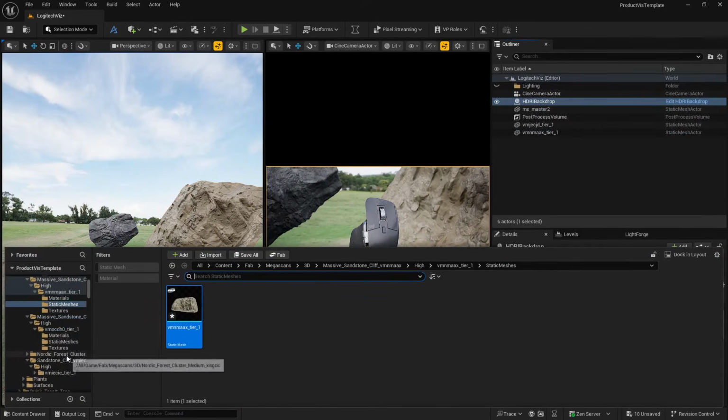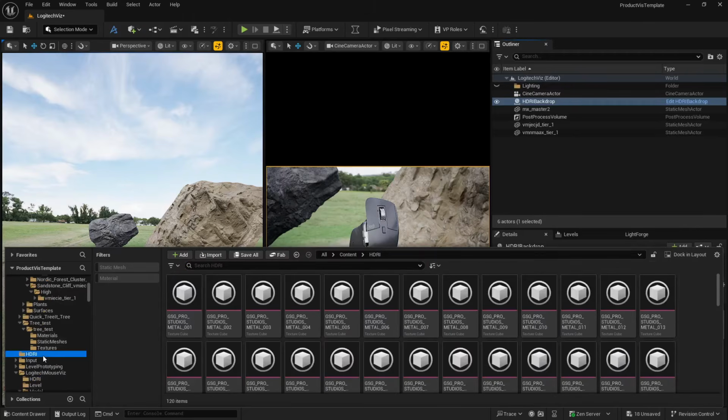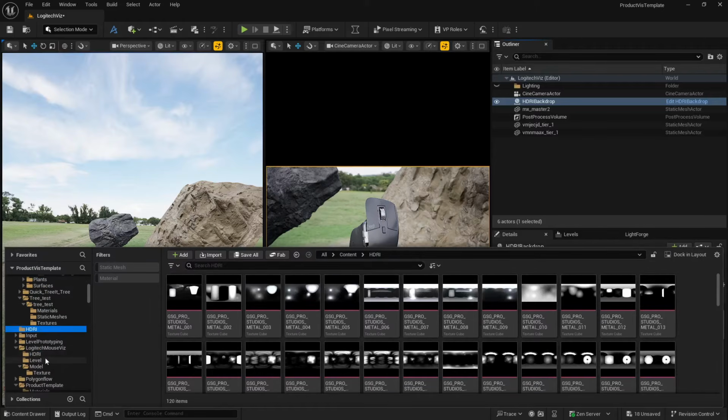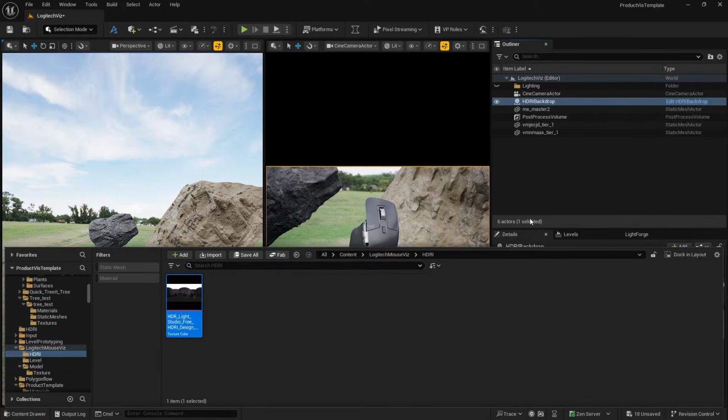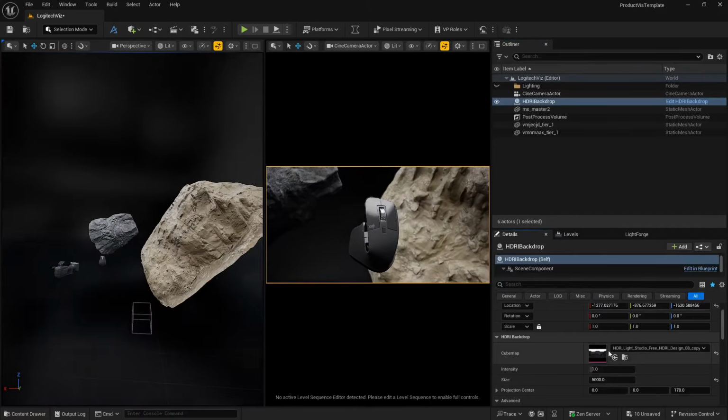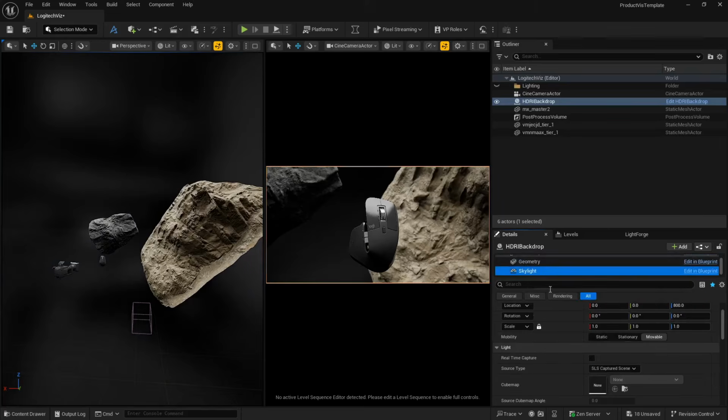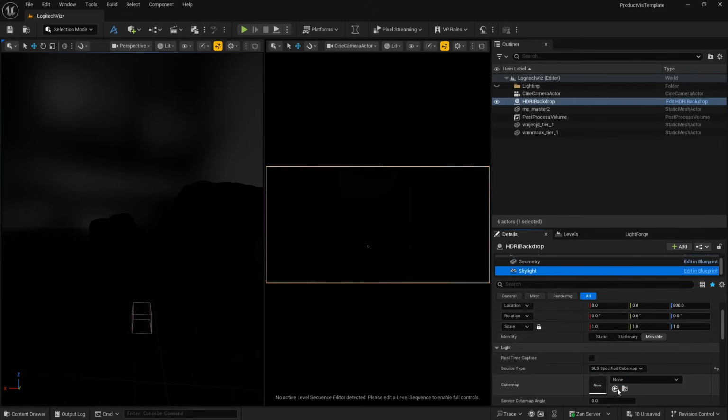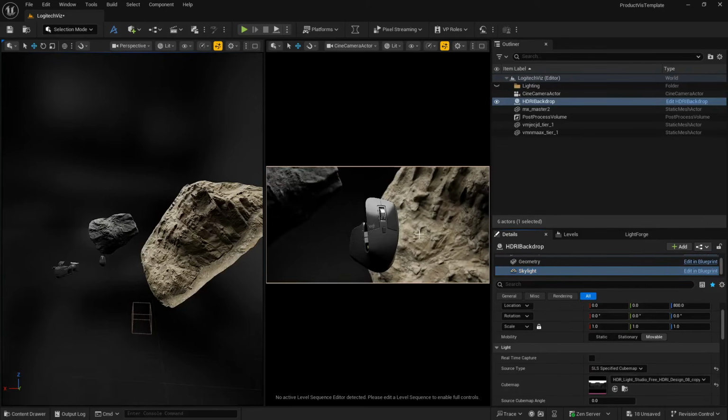So let's just go to our folder here, which is somewhere around here. Let's go to HDRI here, and let's just replace this. Now you can see the result. Let's just replace it into the skylight as well. Yeah, this is looking nice.